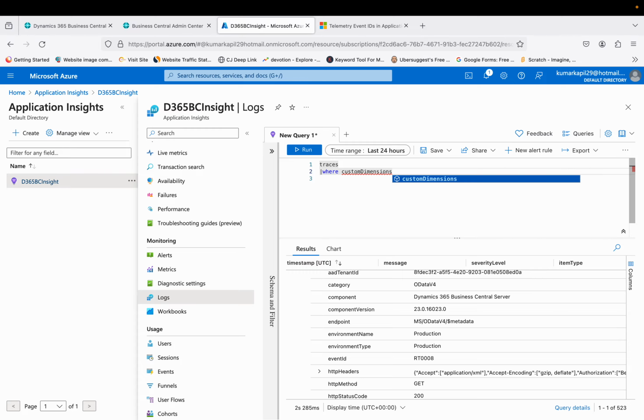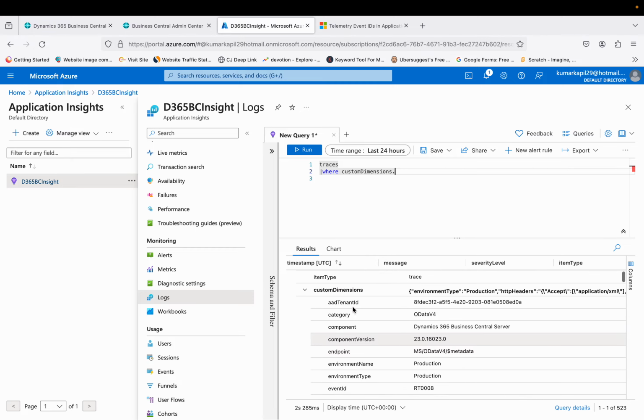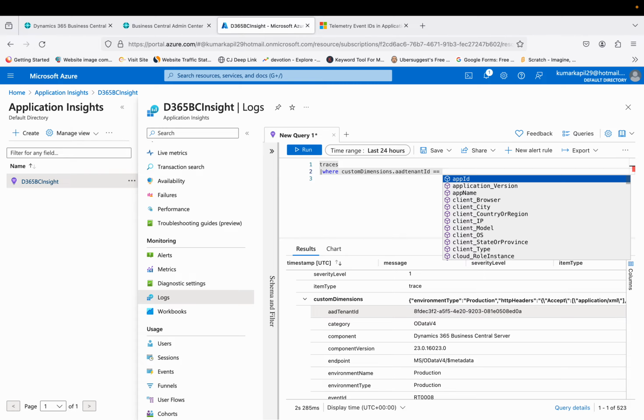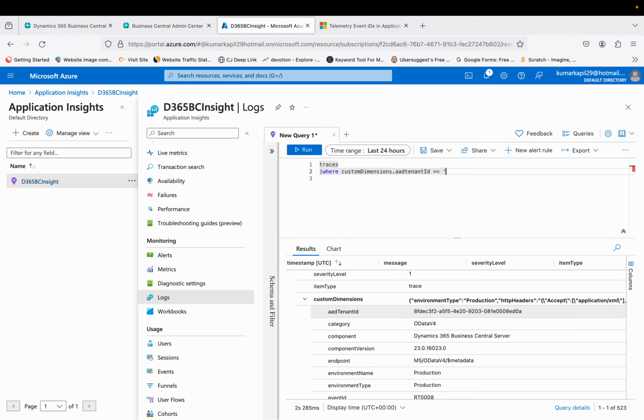Why am I adding custom dimensions? Because this tenant ID information is available under this head. So custom dimensions dot aad tenant ID equals the value of your tenant ID. Because, as I said, you can assign multiple tenants, so you can do that.